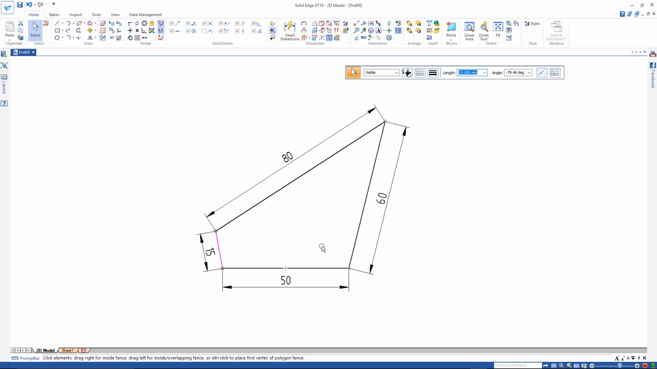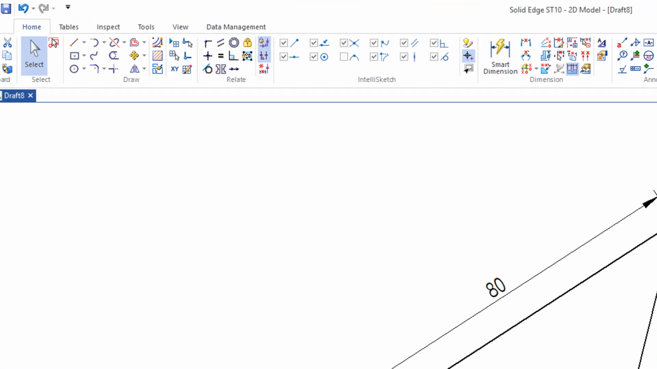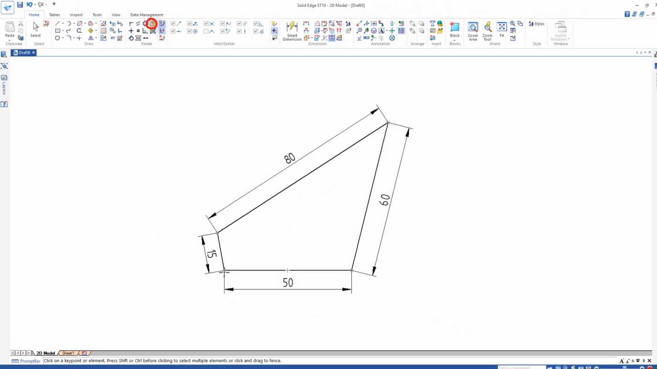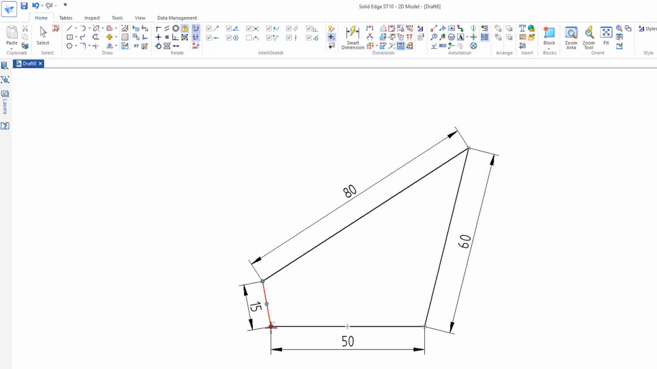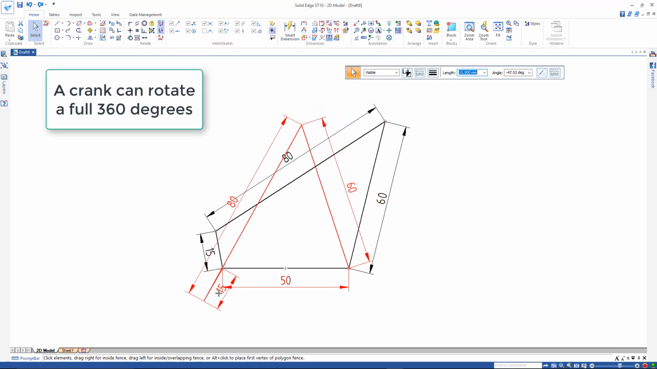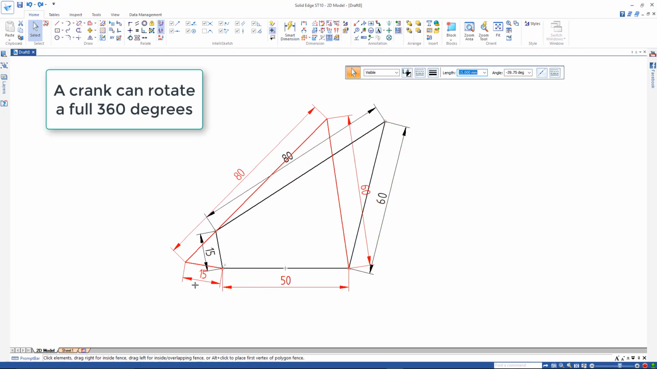And so to do that, I'll need to hit escape so I'm not in any commands. And I'm going to go to the lock command right here. Select the lock and pick on the end of the 15 right there. And that adds a little constraint which locks that down. And again, if we go back and select this line, and at the end of the line it highlights with the red dot, and we move that around, we can see that's our crank.